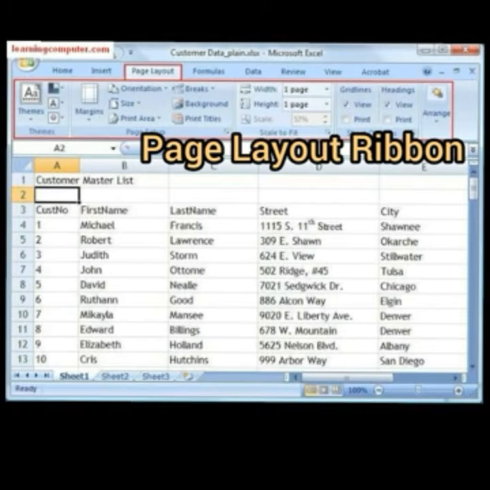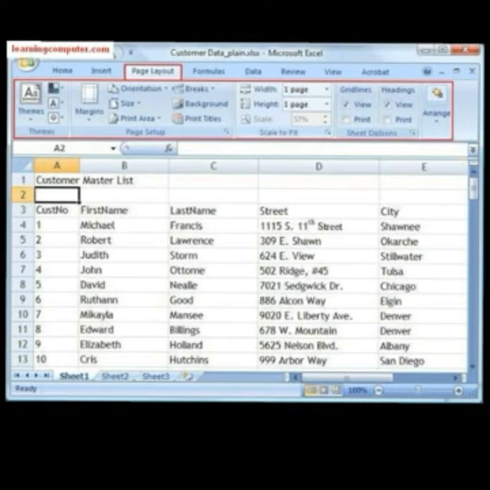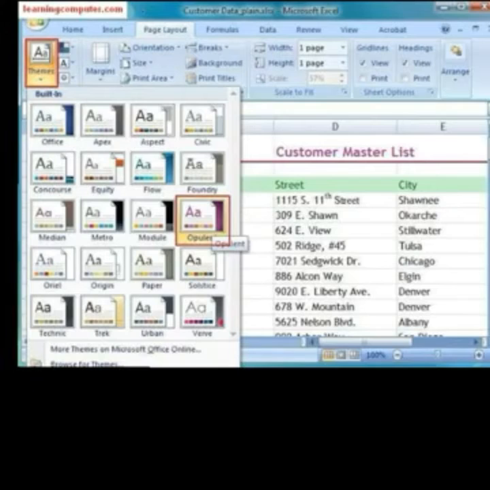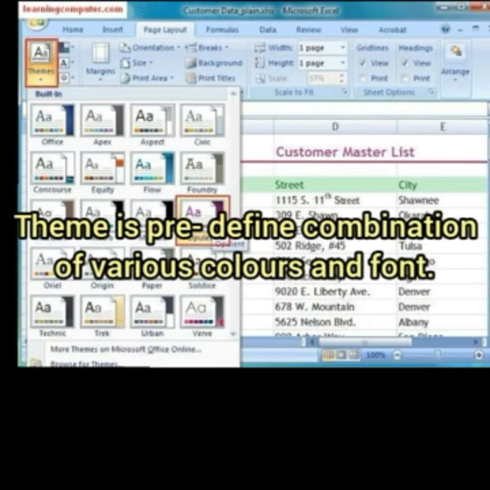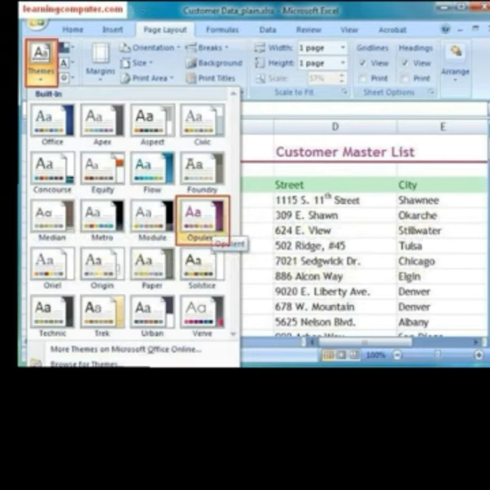Page layout ribbon, it allows you to customize your page like your margin, orientation. Students, you can change your page color, and also use background themes. It's a predefined combination of various colors.